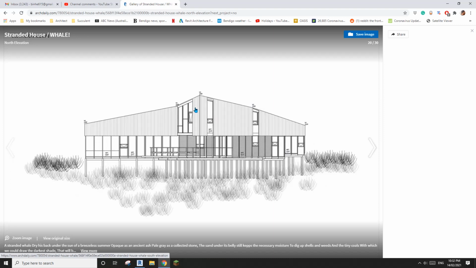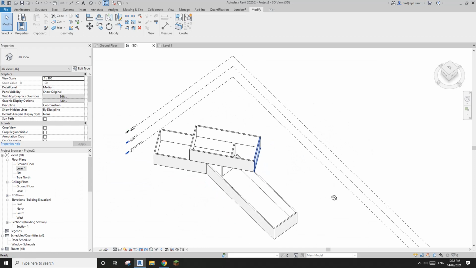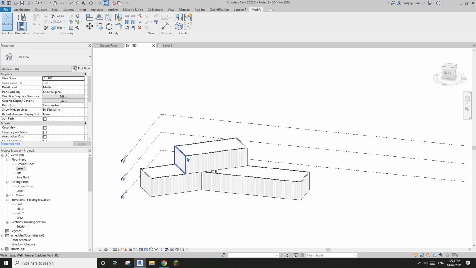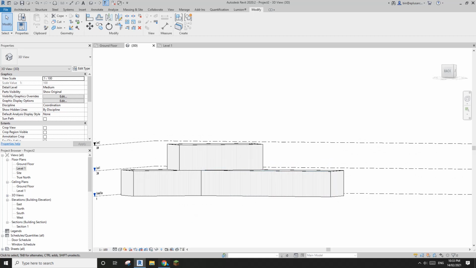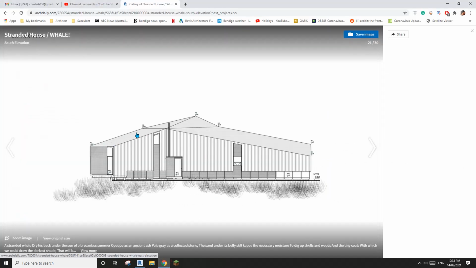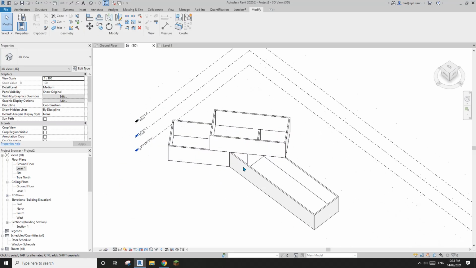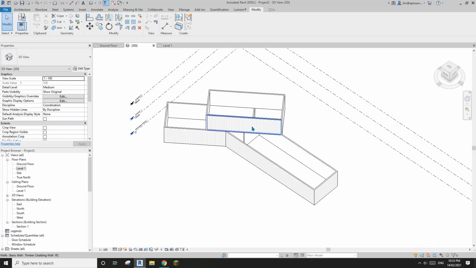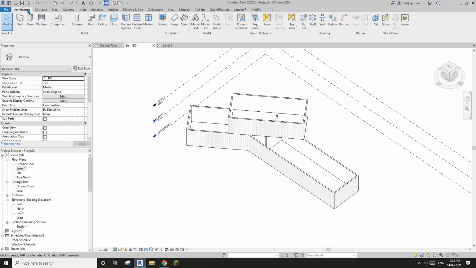You will see that from this side, looking at this angle, roughly this angle, this is a roof with quite different heights. So one, two, all these points are at different heights. So let's do it. We can do it in 3D view.